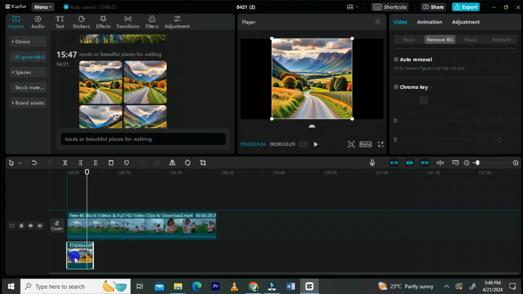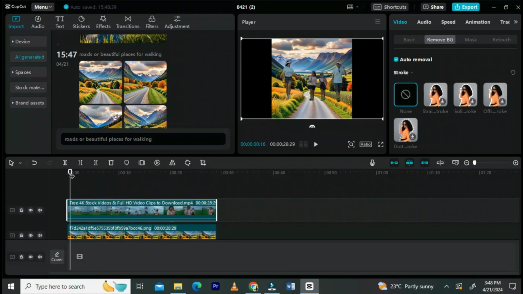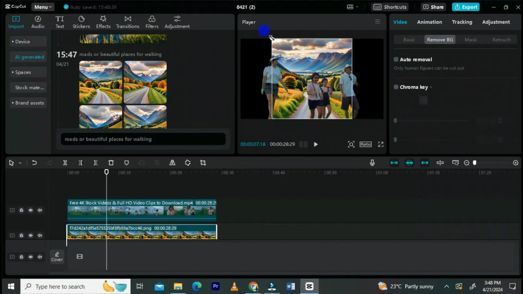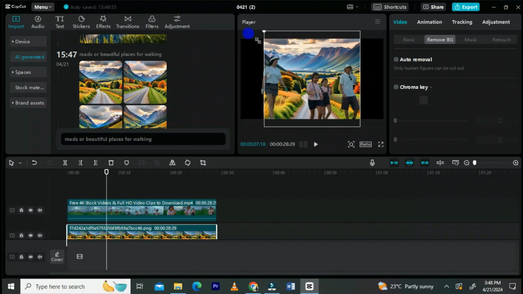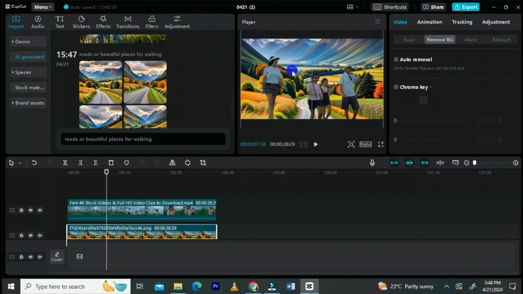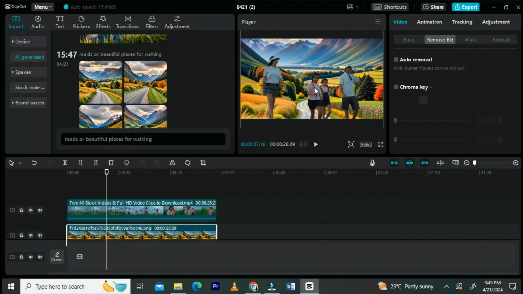Place the background below video. Adjust the image with video. Play the video. You will see the new background is added to the video.